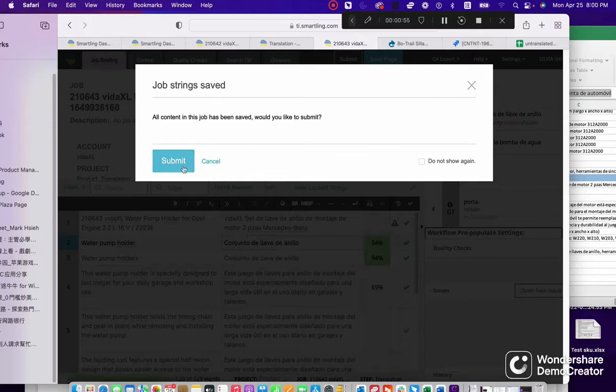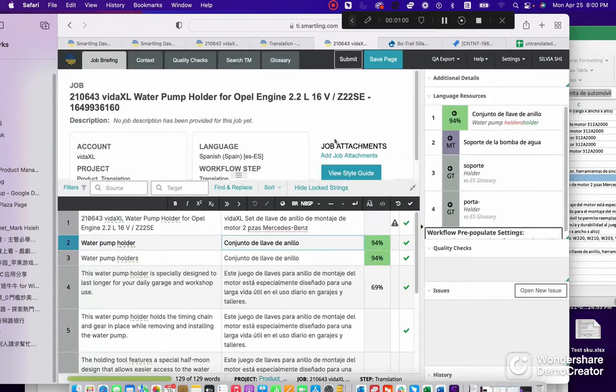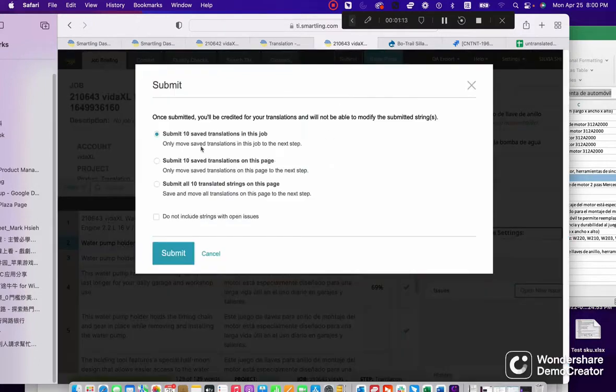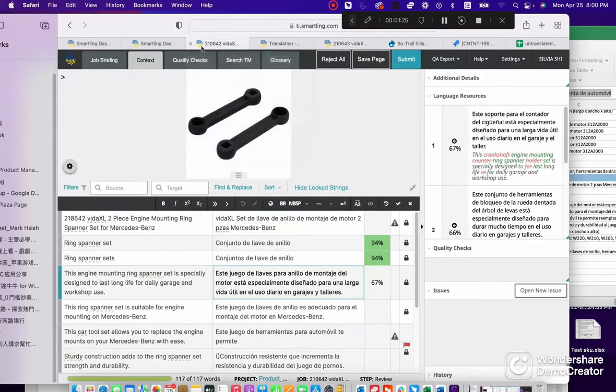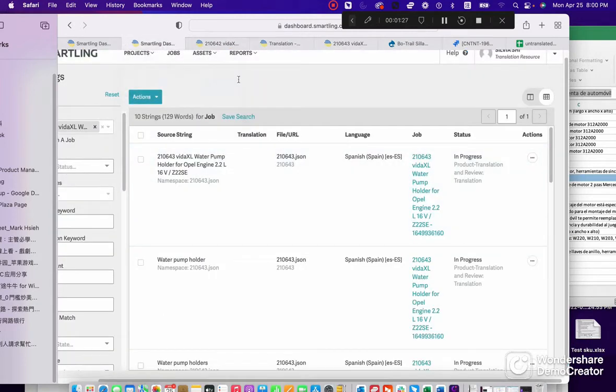Would you like to submit? Hit submit. Usually there will be a pop-up giving three select options, and you just hit the first one, submit 10 saved translations in this job. Hit submit. Okay, and now we go to this dashboard.